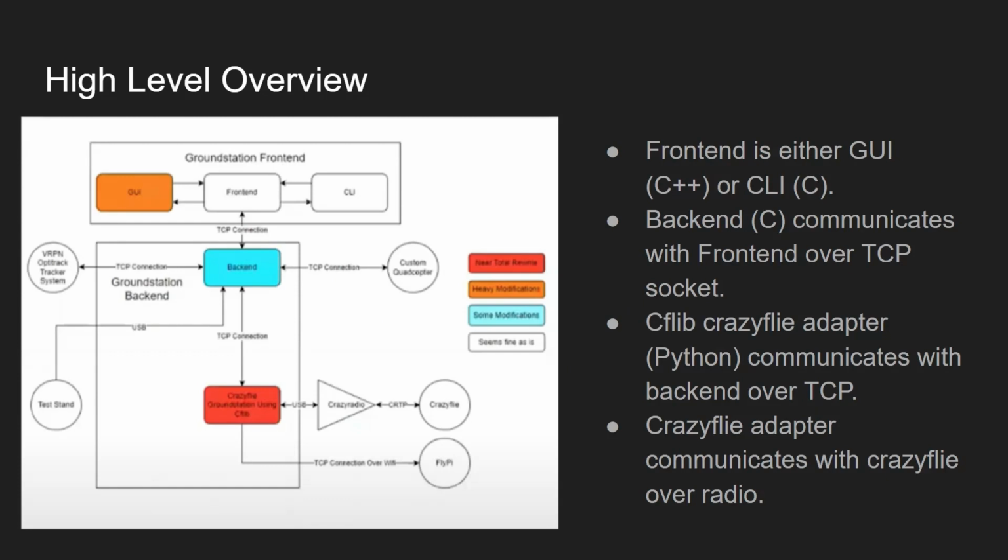And this red part down here, the Crazy Fly adapter, was written by our team. That is a Python application that translates packets from the back end into CFlib function calls. CFlib is a Python library created by BitCraze, the manufacturer of the Crazy Fly, and CFlib sends packets directly to drones. So packets come from the back end, and the adapter translates them into drone packets, essentially.